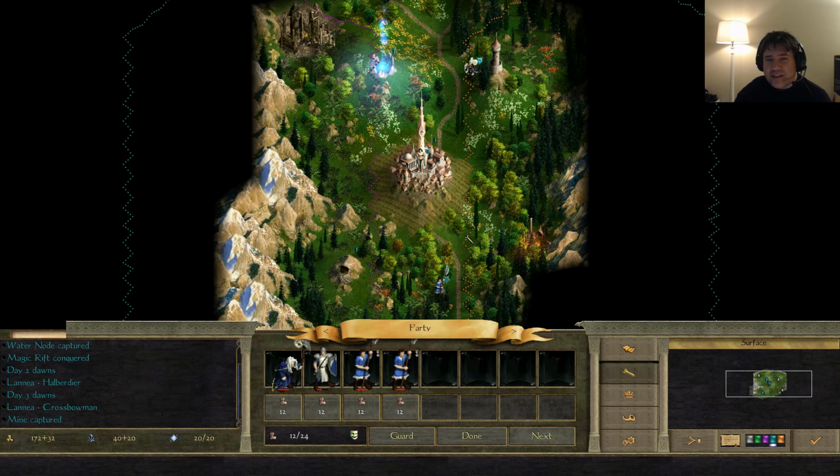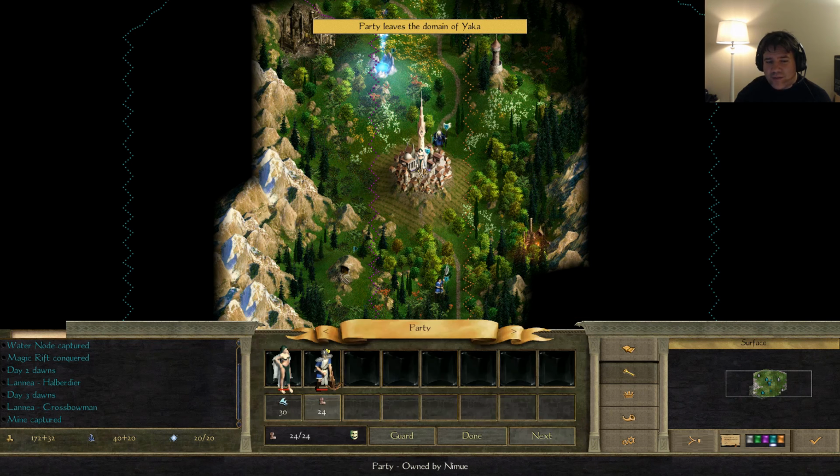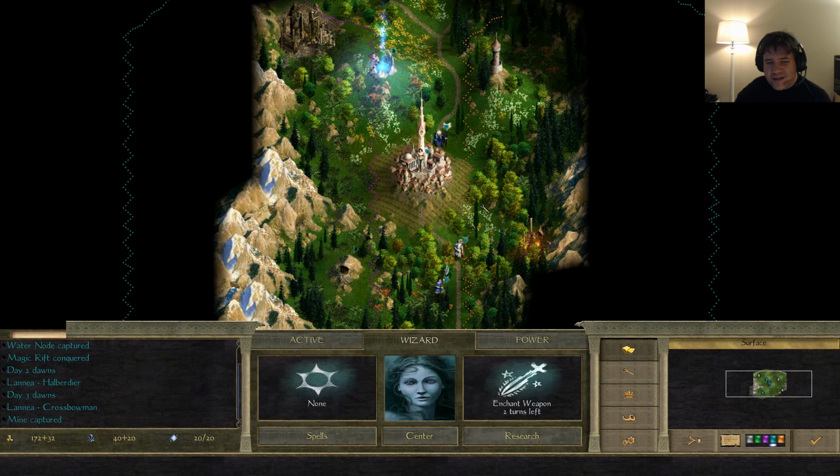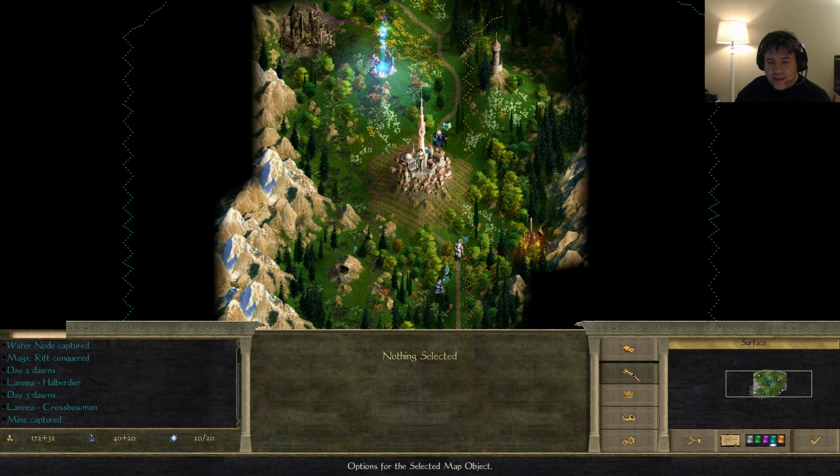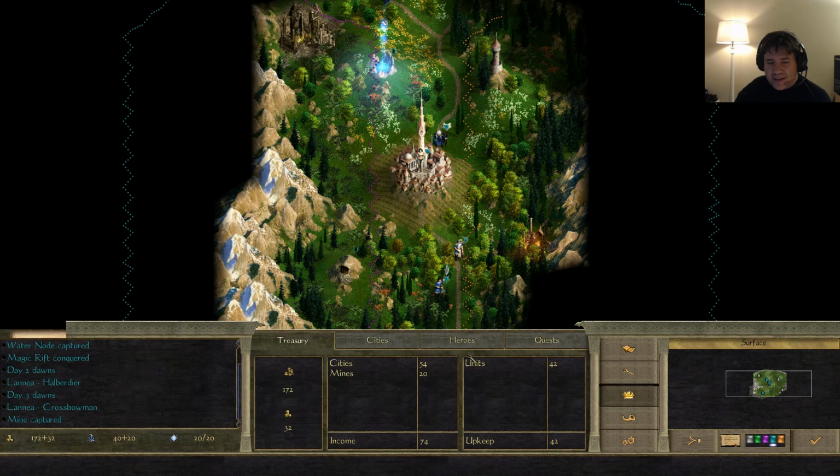Alright, I'm not gonna take chances. I'm actually gonna move the witch down. I got another crossbowman here. We're gonna kind of get our forces all bunched up together. Now I'm gonna check my city.